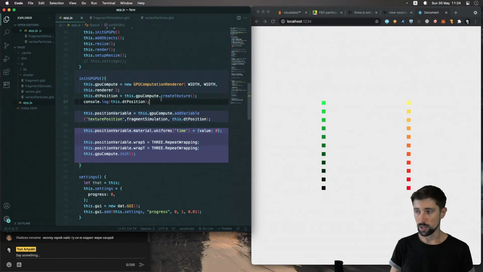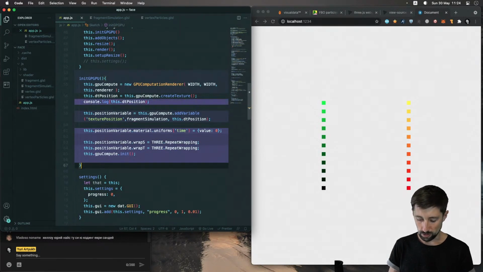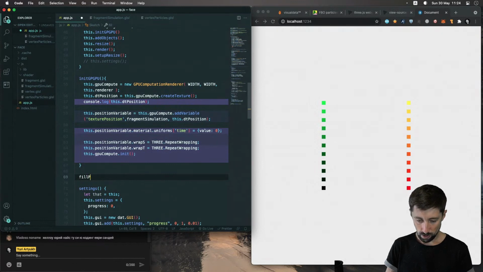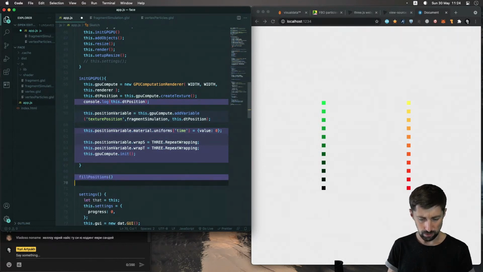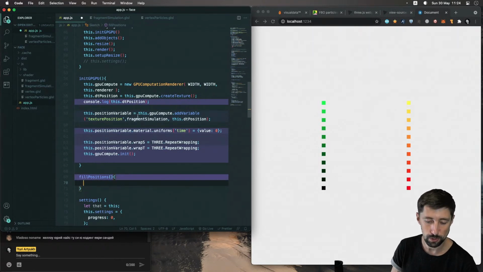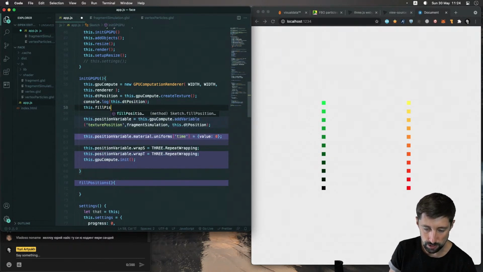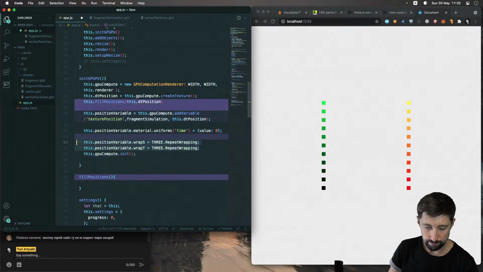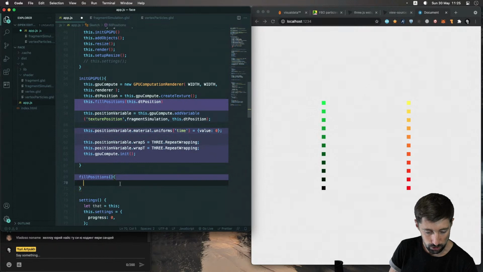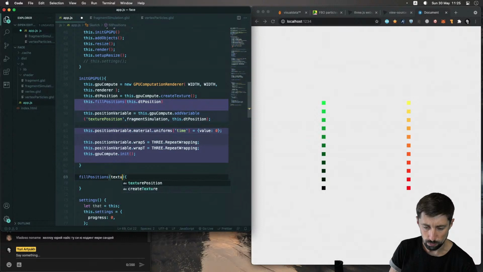And how do we fill this one? I'm just gonna create fill positions. This is exactly the way it's done in the examples. For the sake of educational purposes, I'm gonna repeat this approach. So we could just do fill positions for this DT position variable data texture. And this was needed for the texture as well. All right, so how do you fill this one? First of all, I'm gonna open this texture.